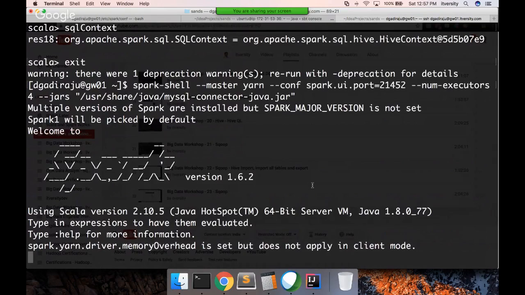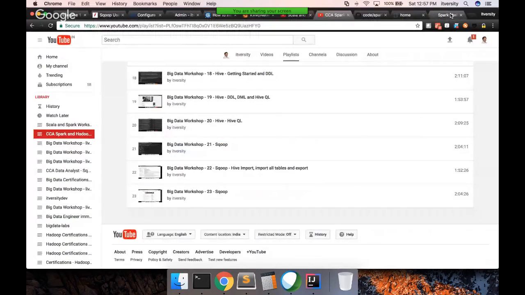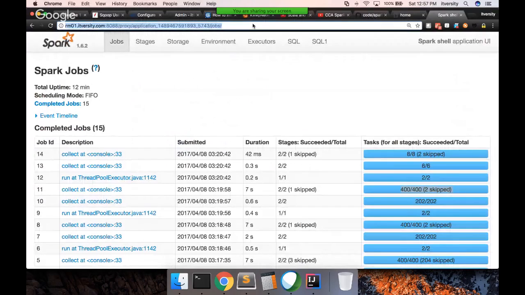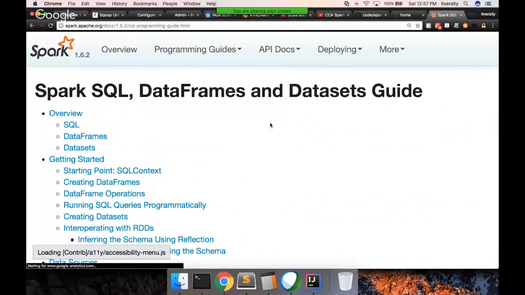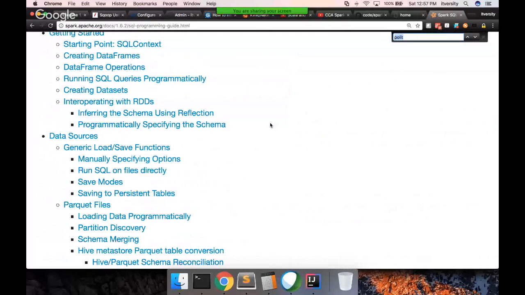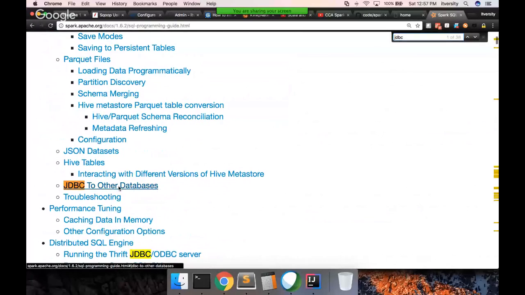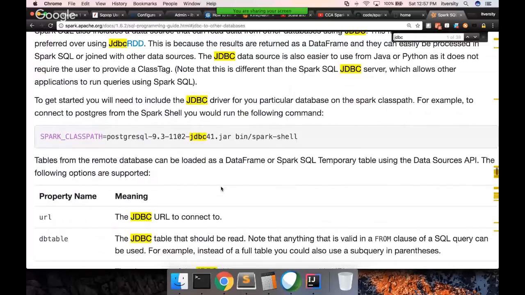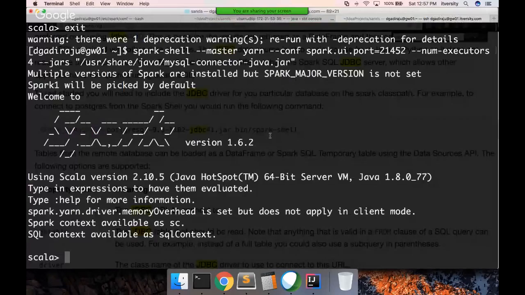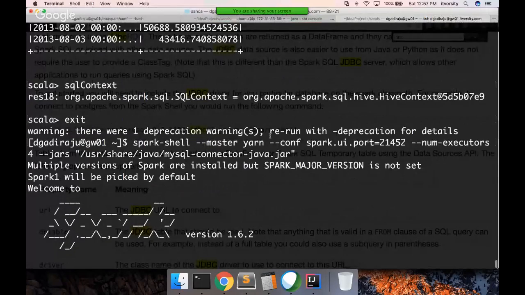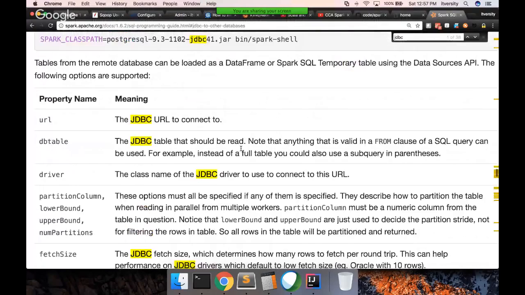Means you can connect to the remote database using JDBC, and you can actually create data frame and you can do whatever you want. So now let us go to this Spark programming guide and go to data frames, datasets, and SQL. And here let me search for JDBC to other databases. Click on this. So either you can say Spark class path and give the class path like this, and then you can start Spark Shell, or I guess you can also use jars to pass the jar file. Let us see. If it failed, then we'll go back to this thing.